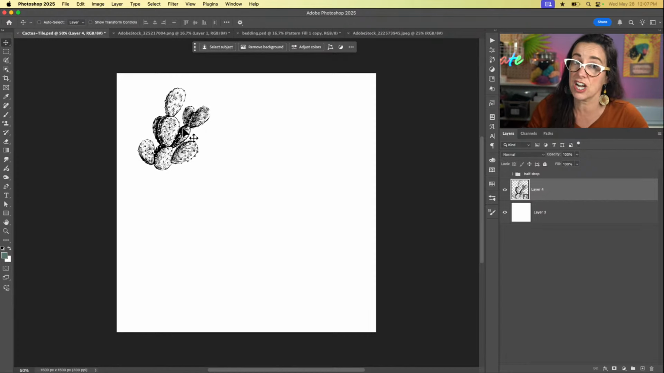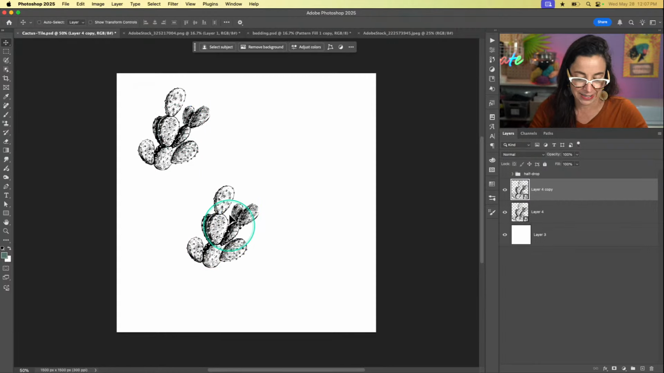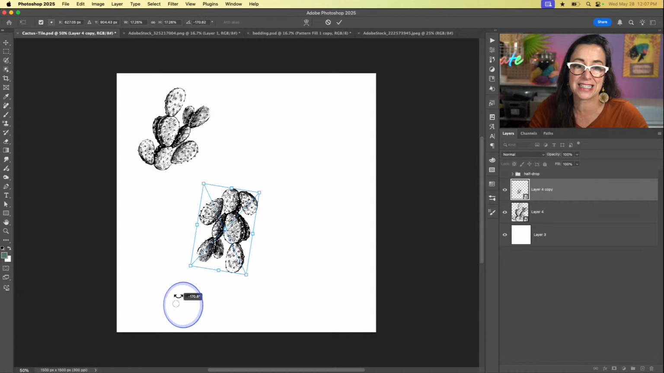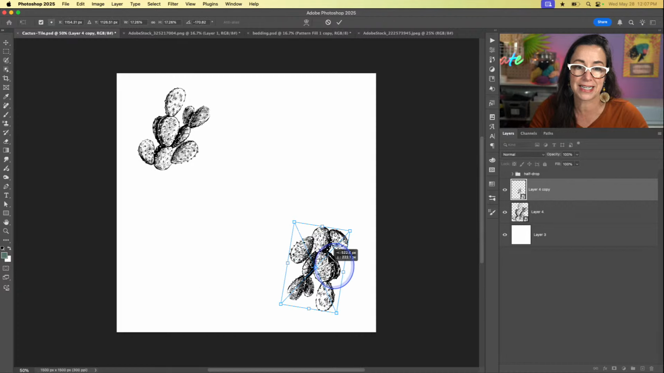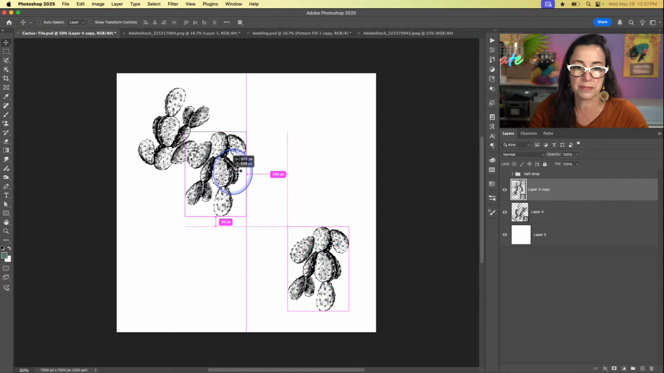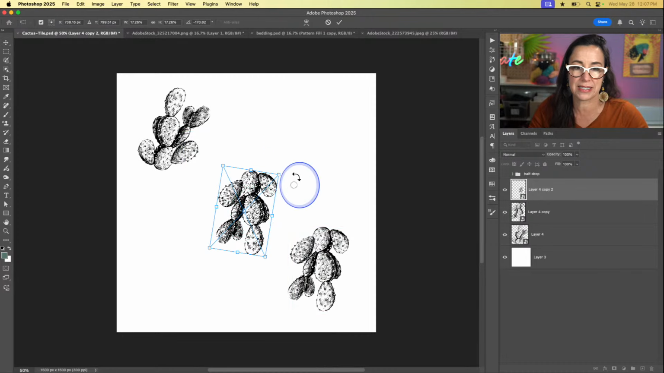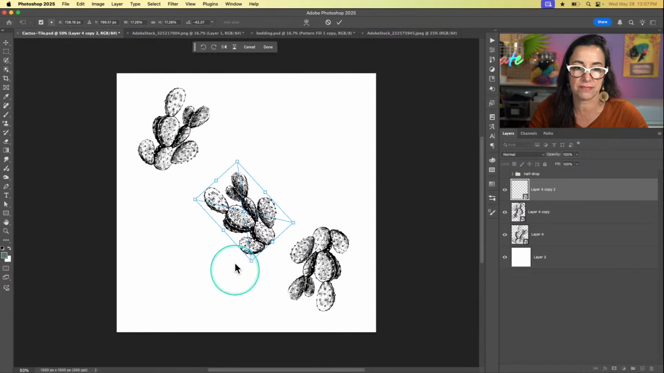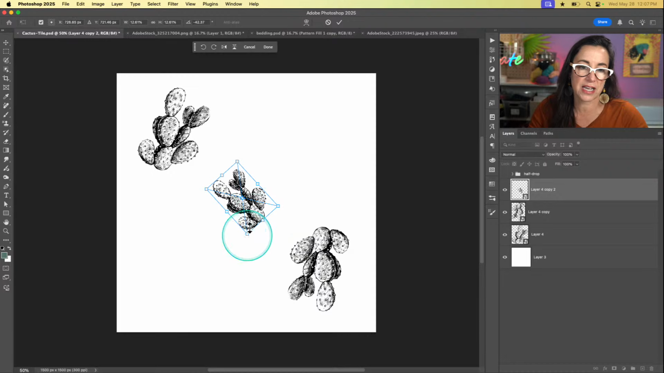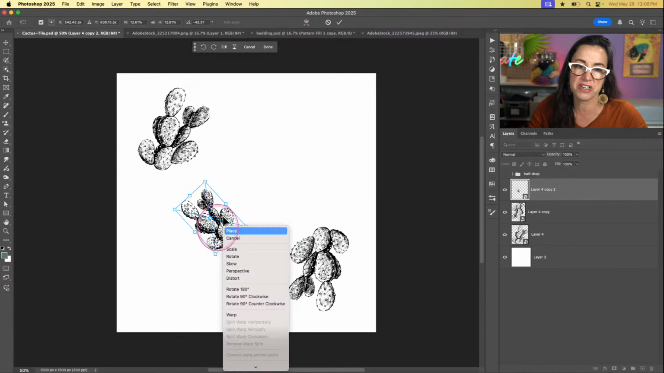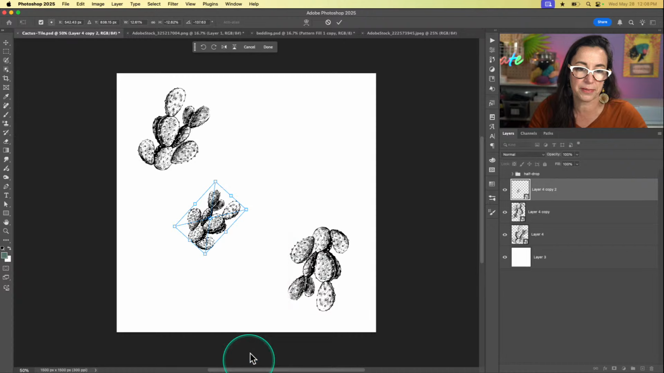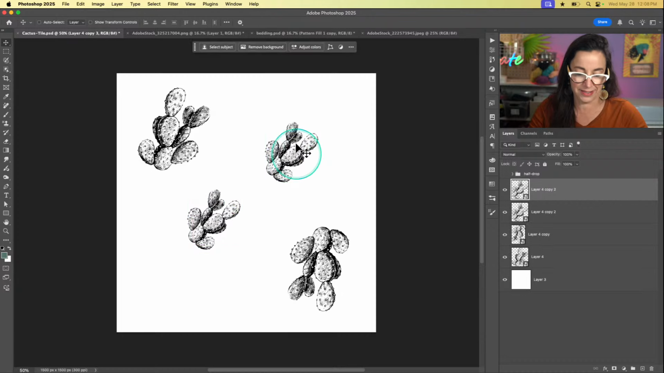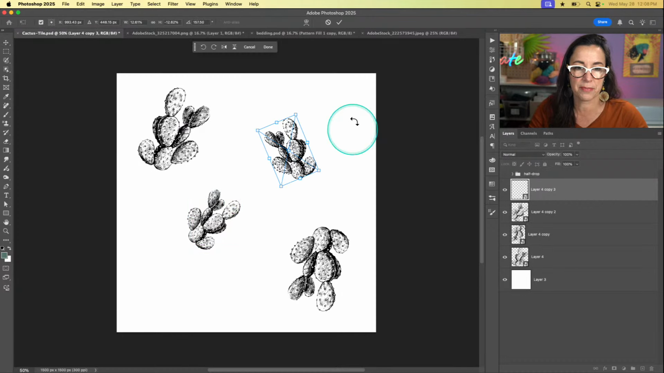So with this tossed pattern, I'm going to duplicate this cactus a few times, and sometimes I'm going to put it upside down because I don't want there to be any one right side up situation. And so maybe we'll scale this down to a few different sizes. Maybe I'm going to flip some of these, and that's kind of the process.